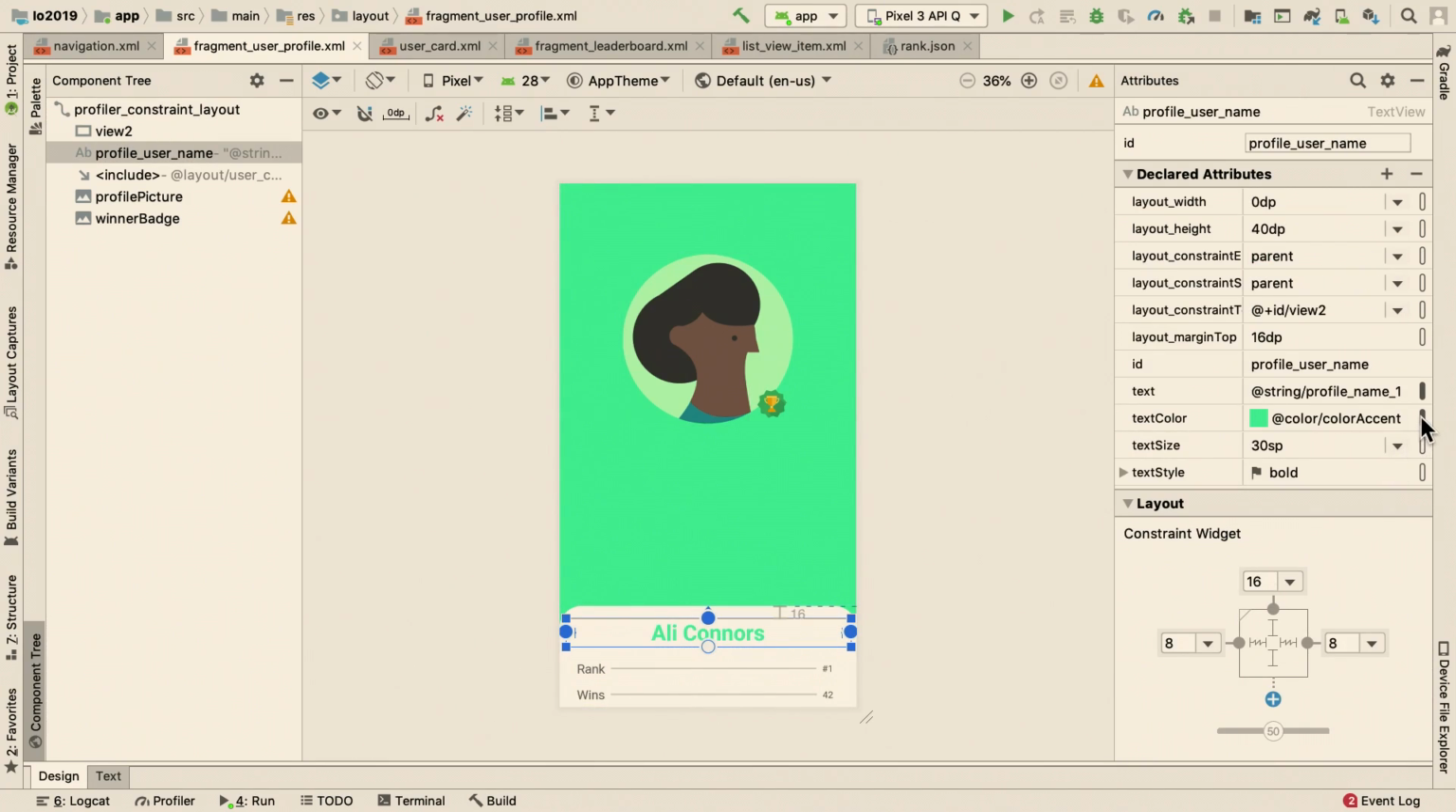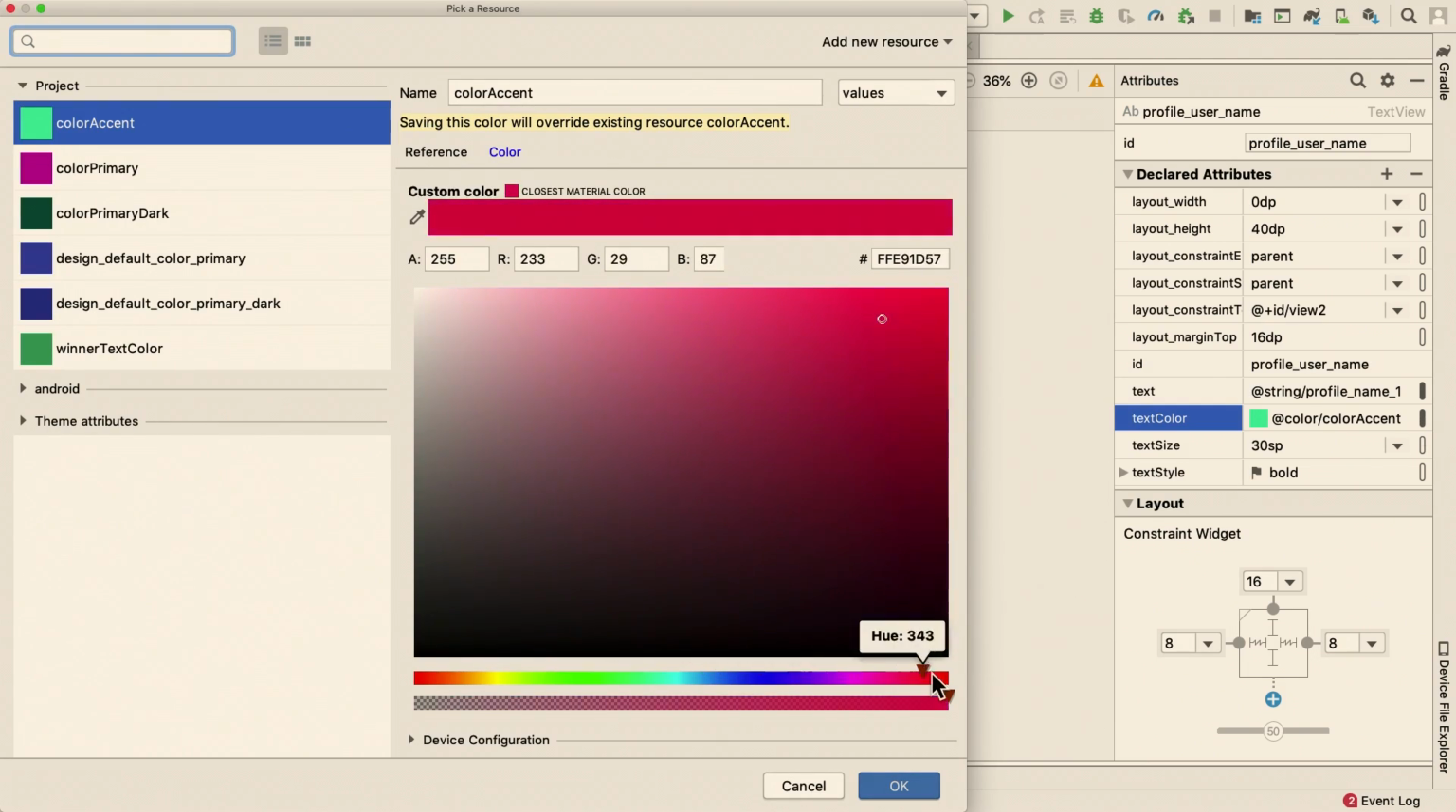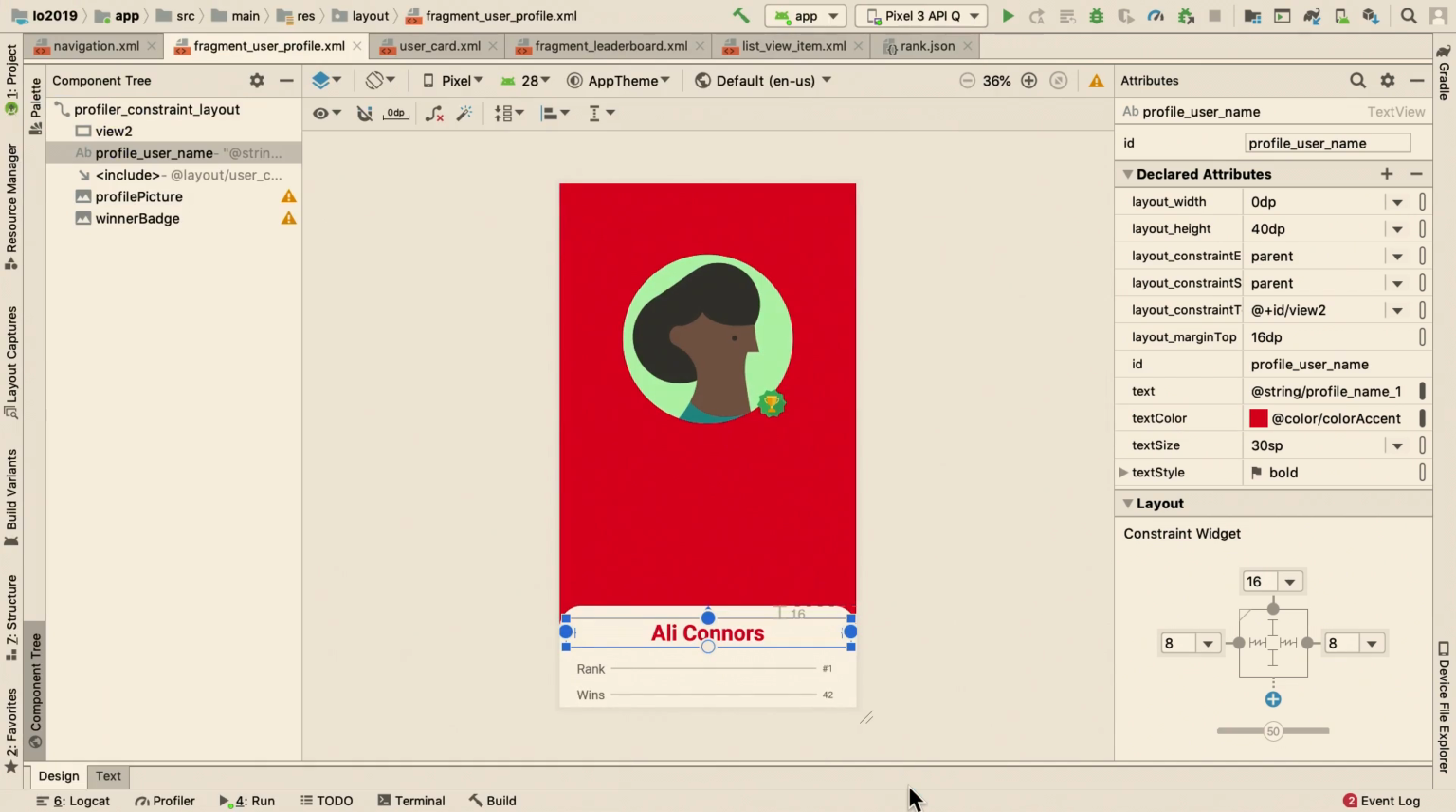So one is, let me click the Pick Resource button here, and that will take me to the resource picker. In here, I can change the color to something else. Let me change it to something very obvious. And if I click OK, it will change the color accent all through my application. So anywhere that I'm using color accent, this will be the color.